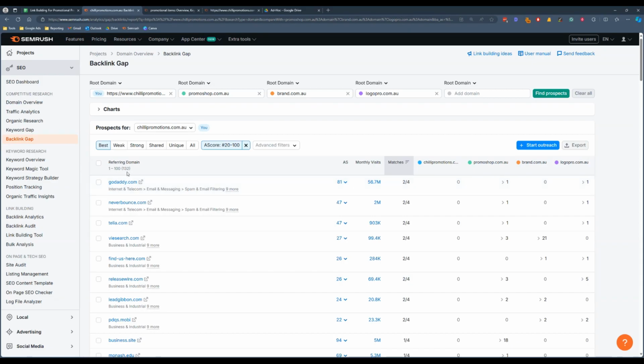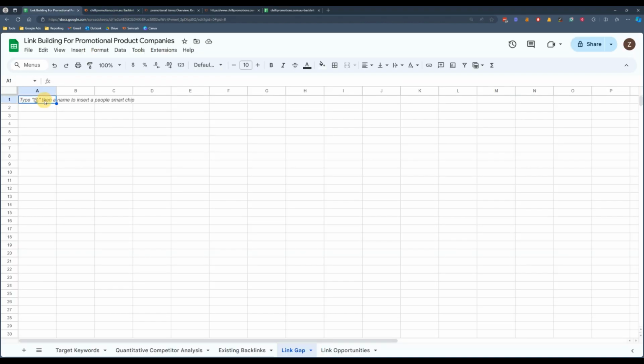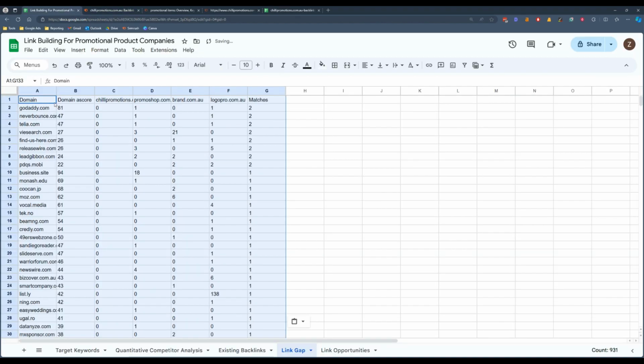And we can see that brings it down to 132. So that's a lot more manageable. And basically what we're going to do here is export this list out and then review it in a Google Sheet. So I'm going to paste in the output of the link gap analysis here.